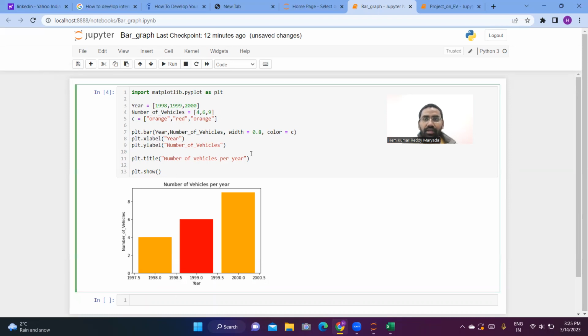And what should our title be? A picture without a title doesn't make much sense. A title gives an initial, small glimpse about the whole diagram. So here I am saying number of vehicles per year. Whenever somebody looks at this plot, before they see the bars, they see number of vehicles sold per year, that's fine. I'm writing plt.title, number of vehicles per year. Then plt.show, which says show me the diagram.